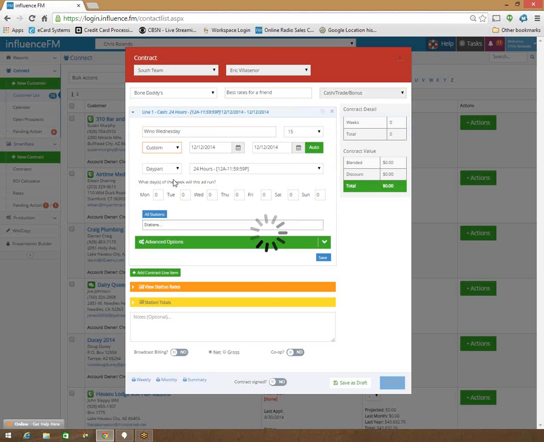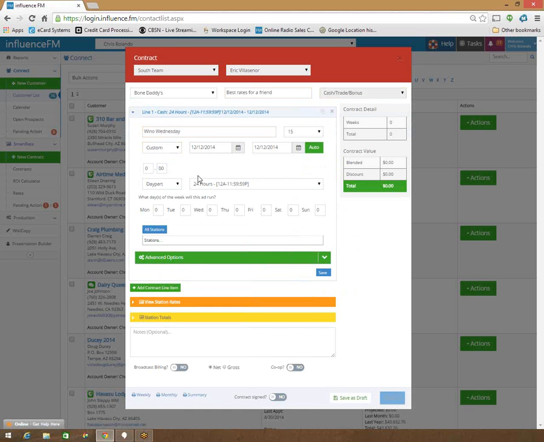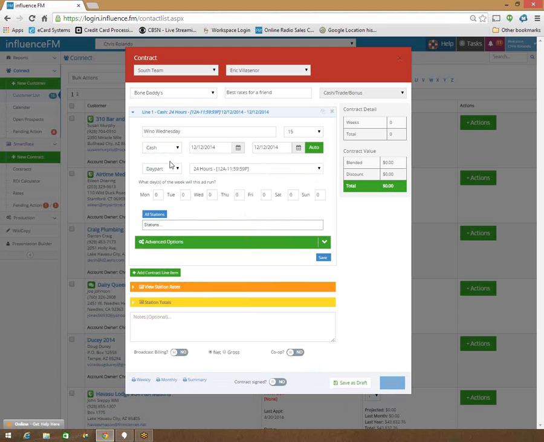Now, if you went to a custom thing, everything changes up here in terms of what the rates will be and whatnot. And this is where you can force a rate if you have the clearance to force a rate. In other words, this is a option by rep. But I'm going to go back and say it's a cash line.